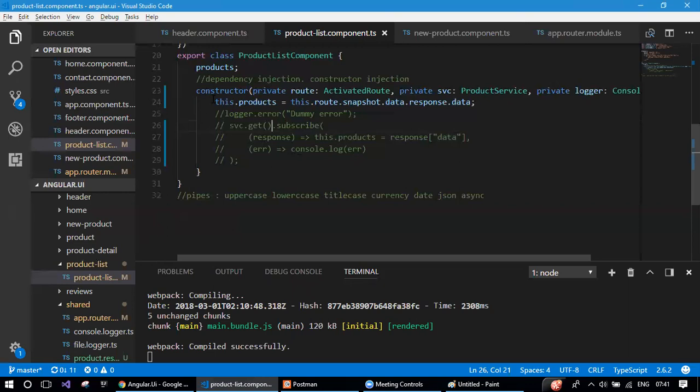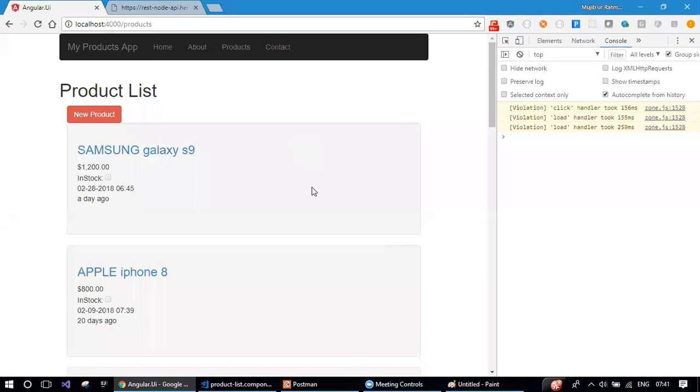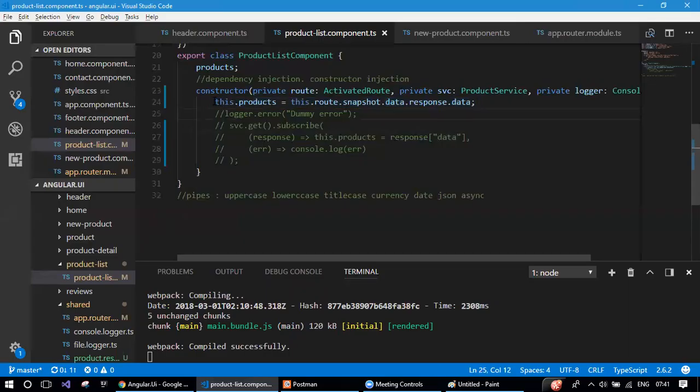So probably you may want to do this in some cases, or you may want to do the other in some other cases. Or if you want to just get the data even before the route is activated for some reason, there could be hundreds of business reasons, in that case, you would go with resolvers.